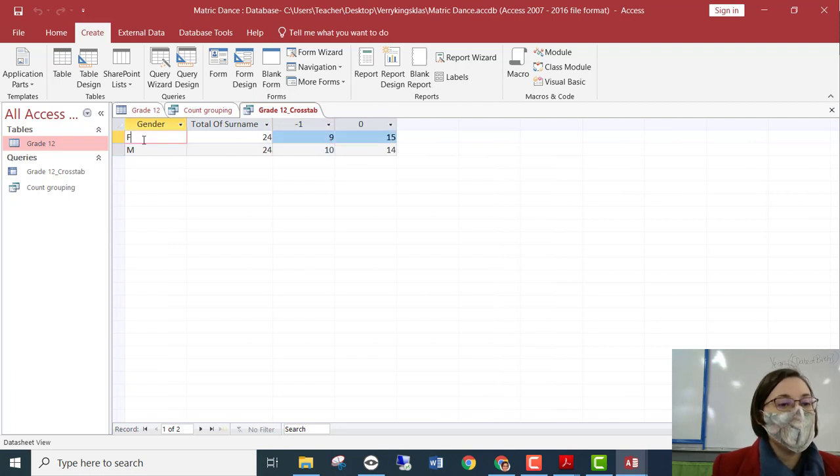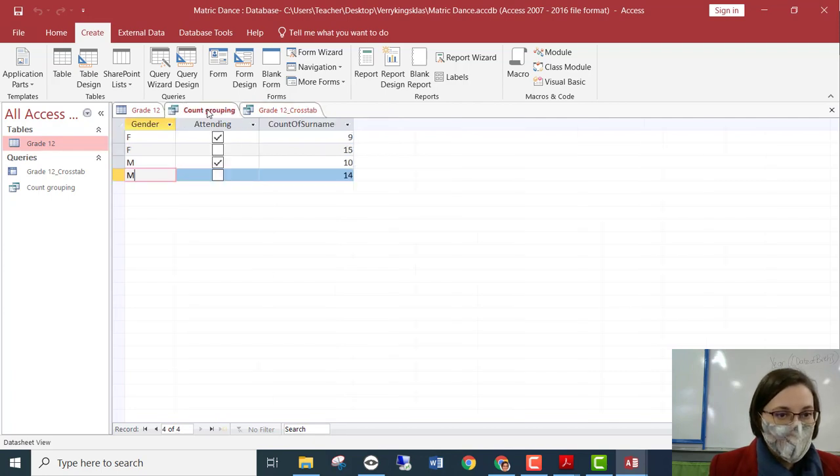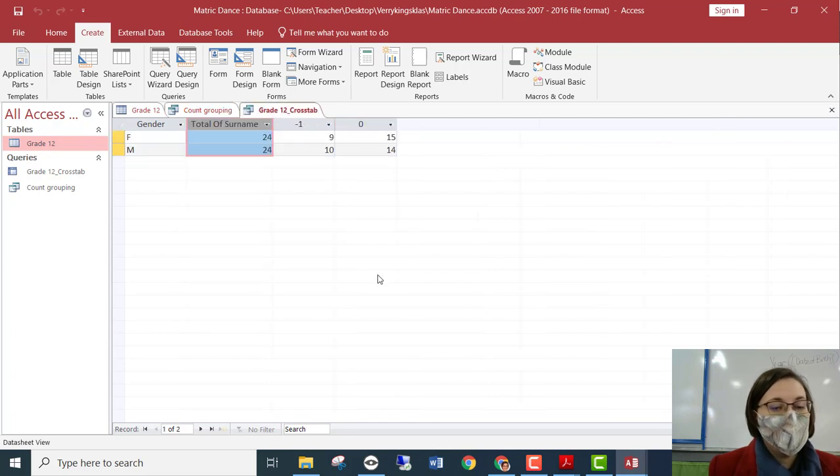So it actually shows me the gender as row labels, and it puts the 2 different answers of attending as my 2 column headings, and it also gives me a total. So let's compare these 2. This is what this one looks like. It actually repeats the gender for me, attending and not attending, with a count. Whereas here, it actually spreads it out, and especially if I'm doing a large comparison, it will actually look a bit better.